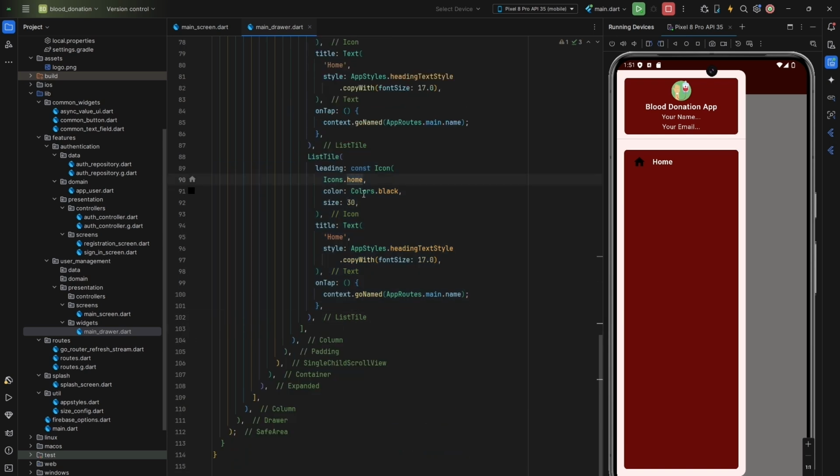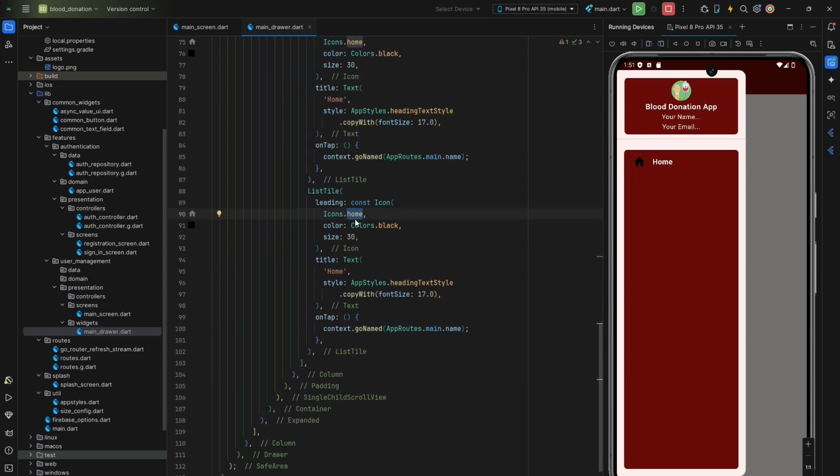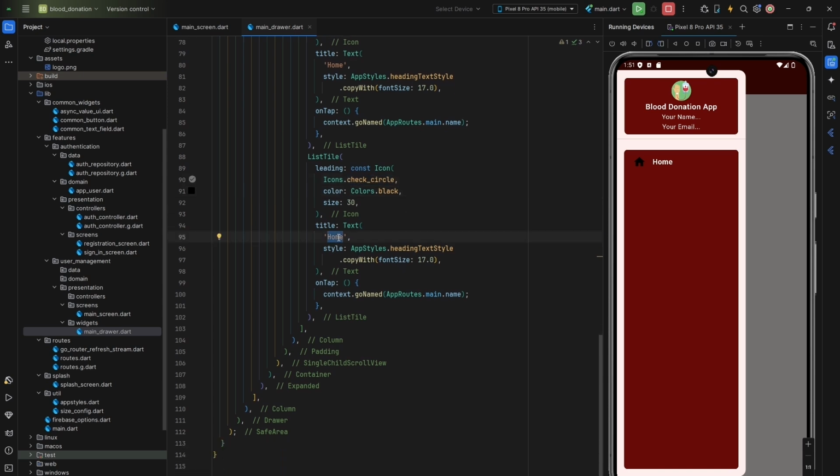For this video, I'm just going to repeat them like this. So here I'm going to have an icon of check circle. Then I'm going to type Donors Emailed. On tap, we are going to navigate to a different screen.